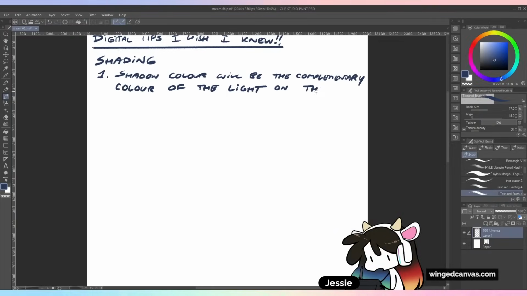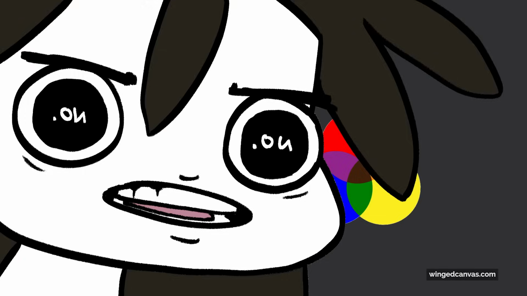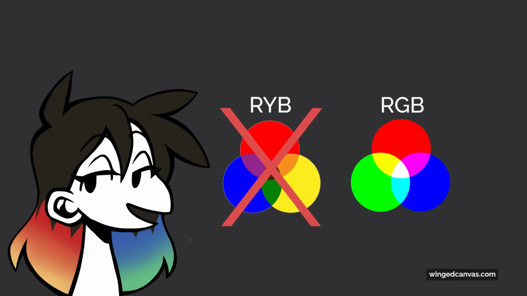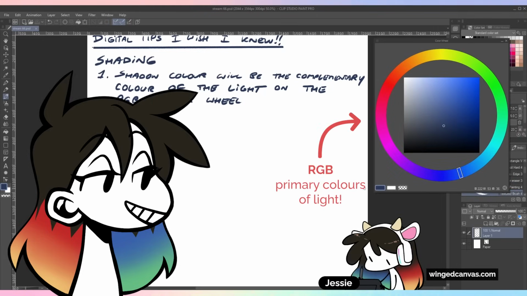So when you are shading in anything, your shadow color will be the complementary color of the light on the RGB color wheel. Not the color wheel that you learn in school, but the color wheel that you see on your digital canvas. If you look over here, you are working with an RGB color wheel.